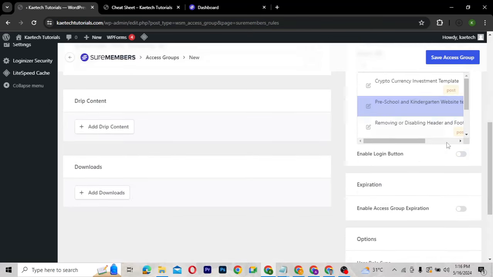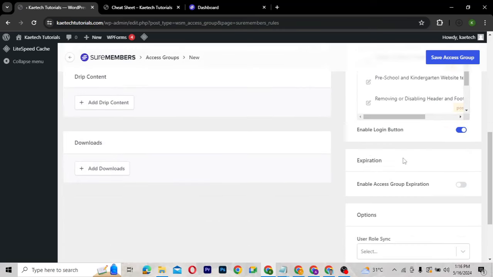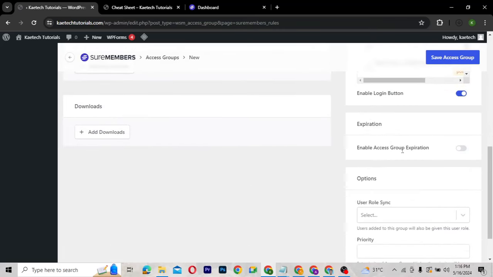Now forget about all these ones, and let's go to enable login button. You can also enable the login button if you want to. And then if you go to expiring, enable access group expiration.